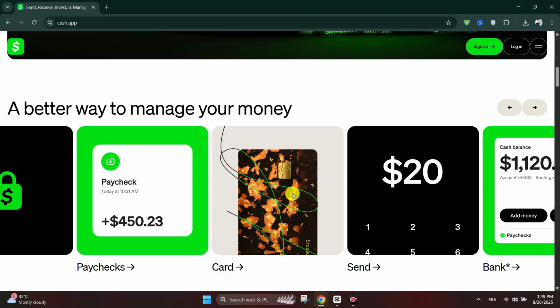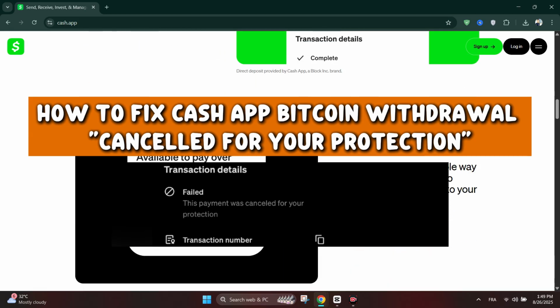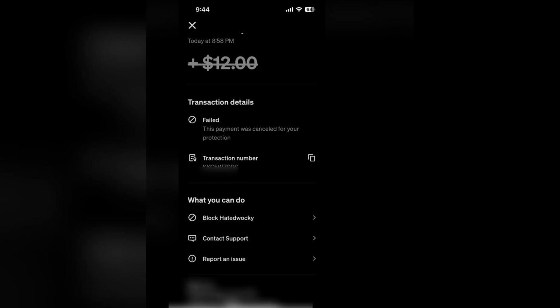Today we're going to see how to fix Cash App Bitcoin withdrawal cancelled for your protection error. Sometimes Cash App cancels Bitcoin withdrawals automatically if it detects an unusual activity or a risk. Here's what you can do.